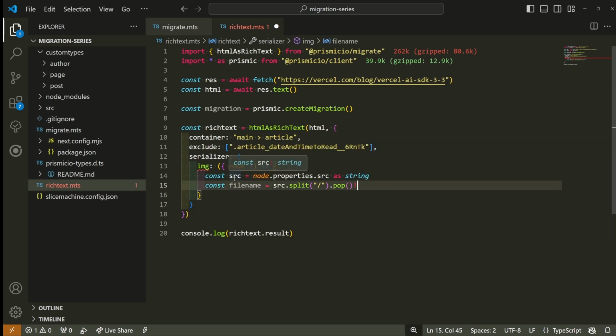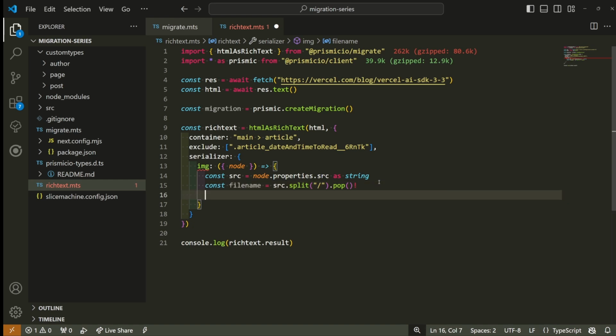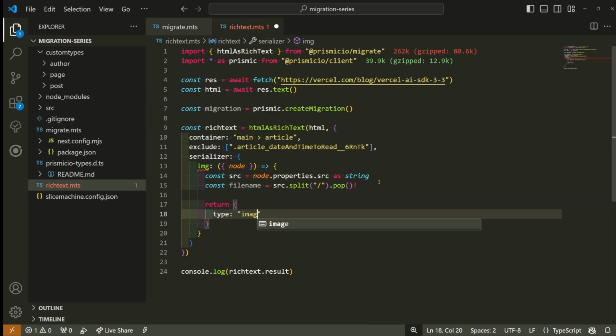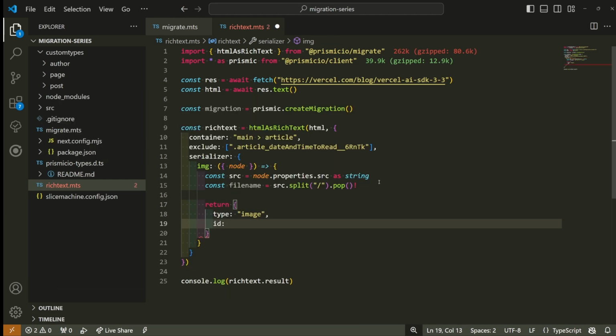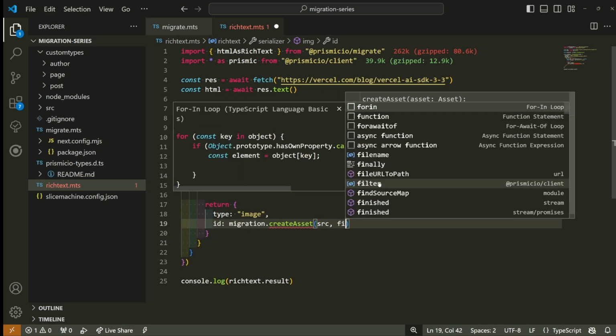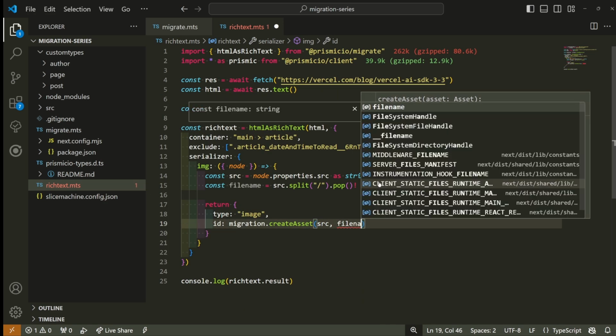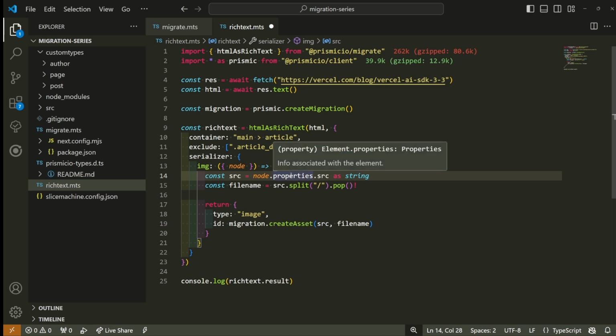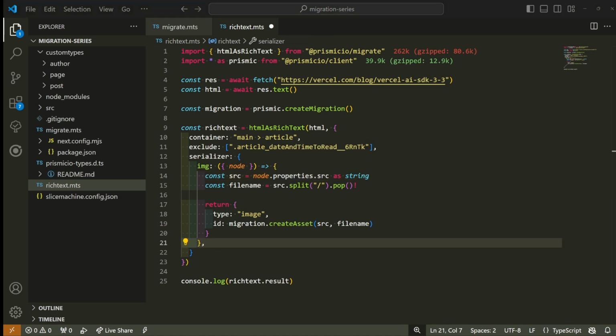We now have the source and the file name of our image, and if you watch the asset video, you know that now we can create an asset with those two. So we'll return an image node with the type image, and with the ID here, we can create a migration.createAsset with the source and our file name. And here we go. We successfully created an image on the fly of the images present in our rich text field. Next, what about links?